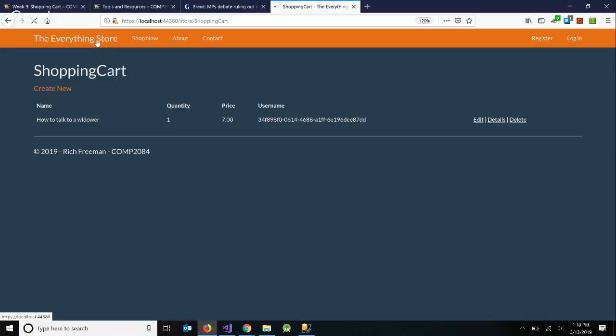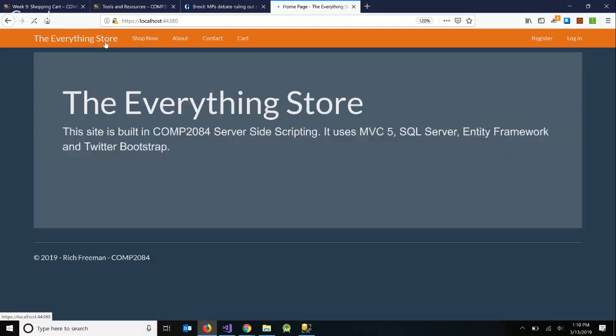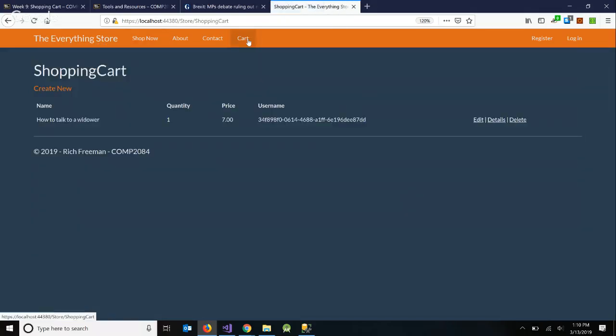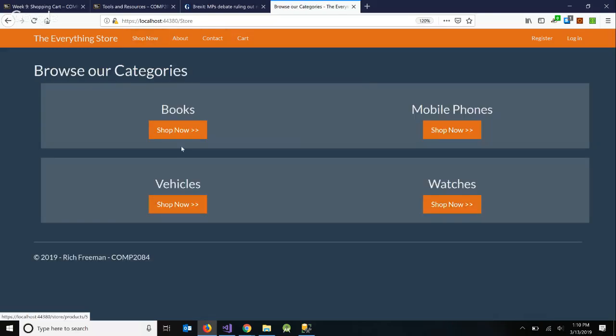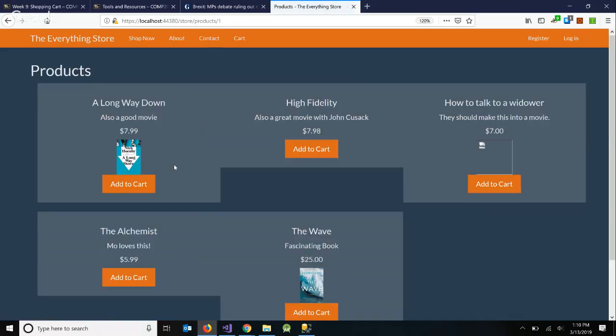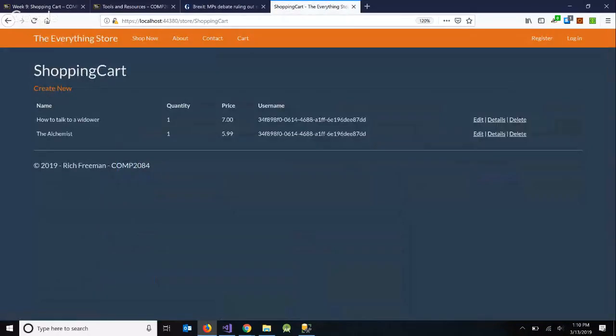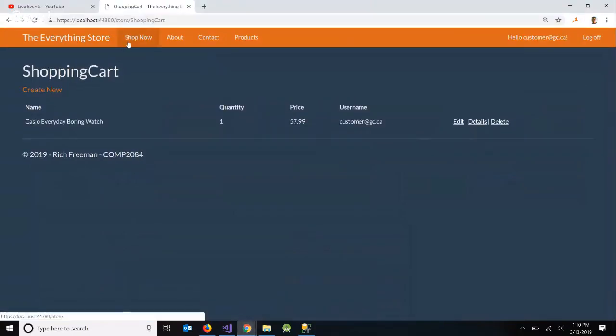So I can leave the cart, go somewhere else, but now I have an easy way to get back to it. And my session is still active here, so even as an anonymous user, it knows I've got this product in my cart. I want to go and add something else. So this user's got 2 products in their cart. Here I'm logged in, I can go add something else.